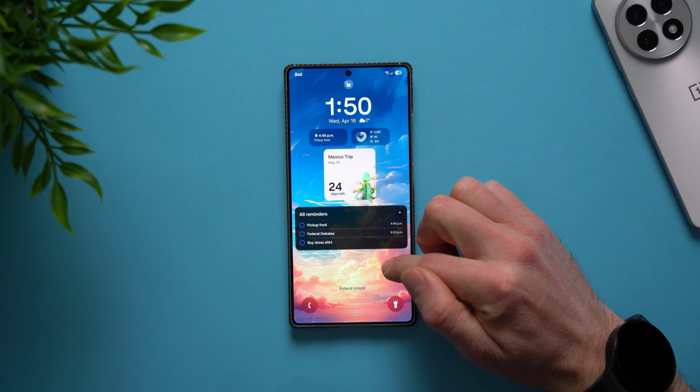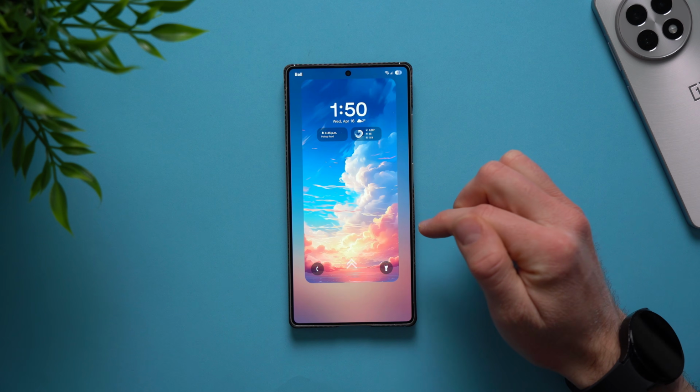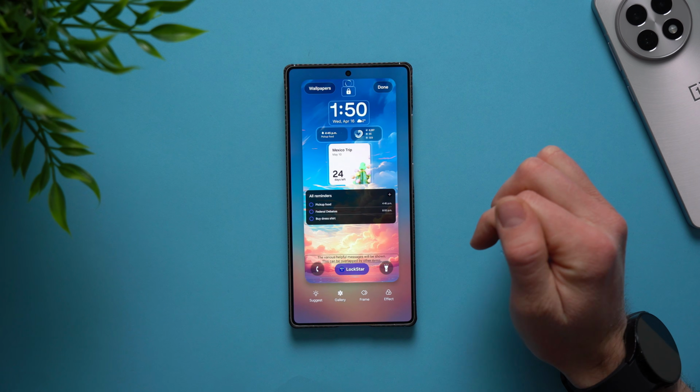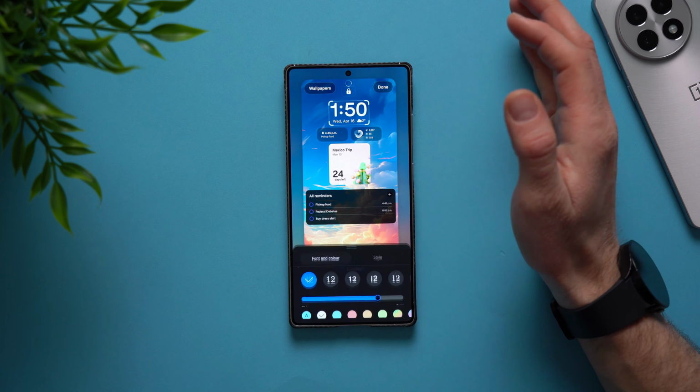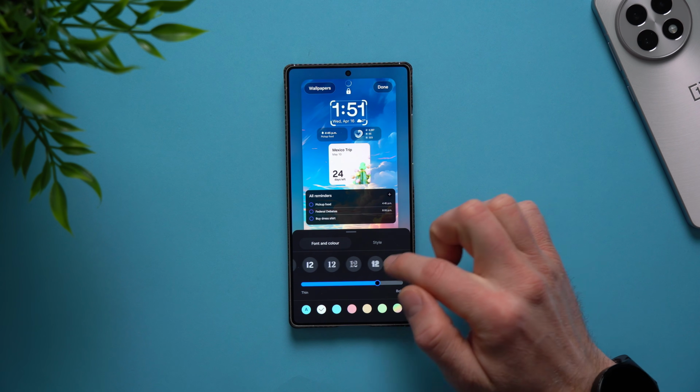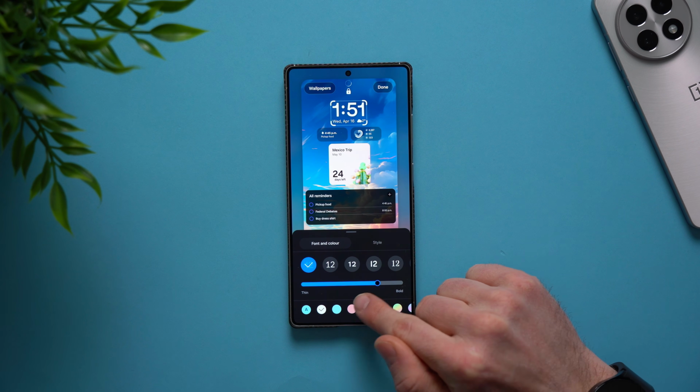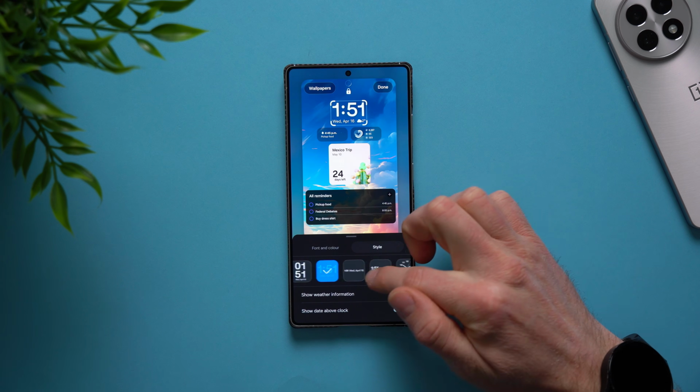Now to customize your lock screen, what you want to do is just long press and hold on it. And then it's going to take you into the editor. And you can see we have a few elements over here that you can tap on to change. So you can see we have the clock up here. You can go through and change the fonts, the colors. So just go ahead and select whichever one you want.